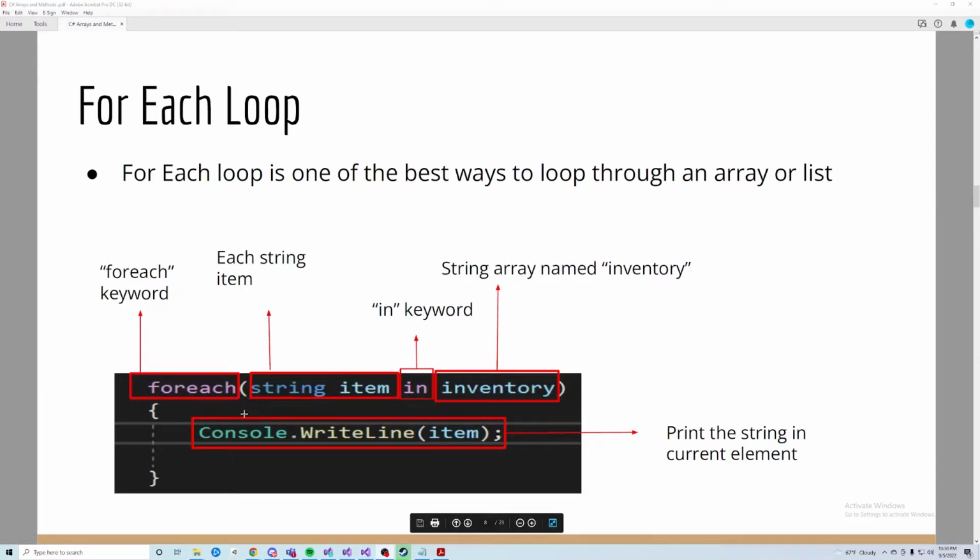So just to back up a little bit too, this string item is the variable that you essentially use as the kind of placeholder when you're looping through your inventory array there. So for each string variable item in the inventory string array, I want you to print the item to screen, and that will print each element inside of the inventory array.